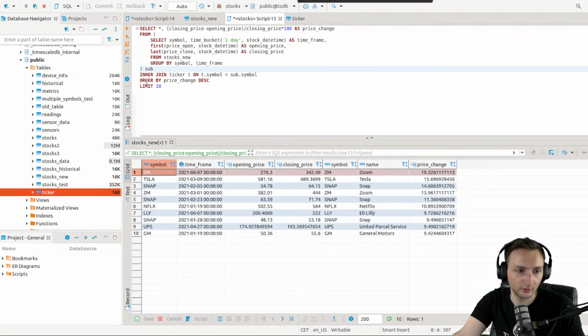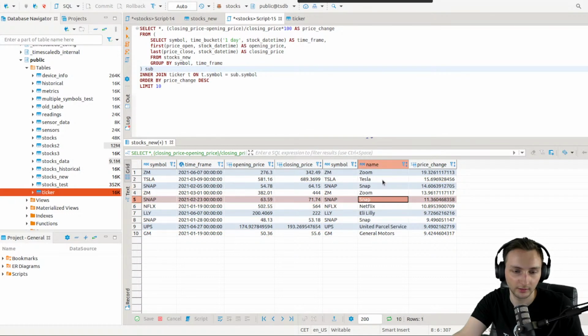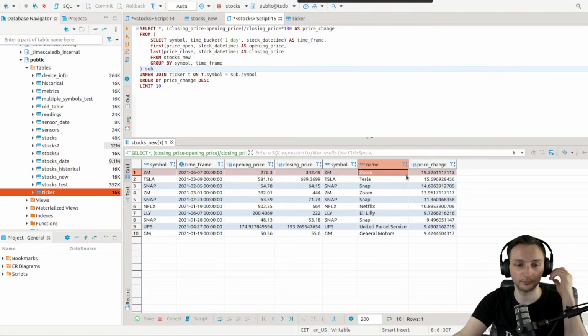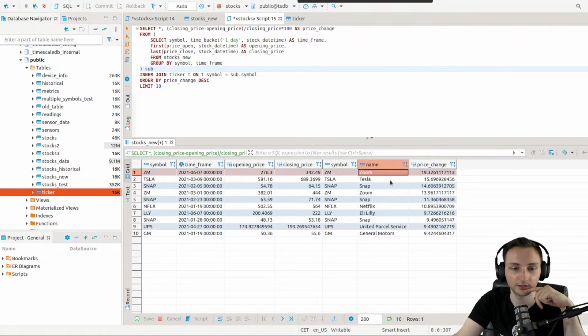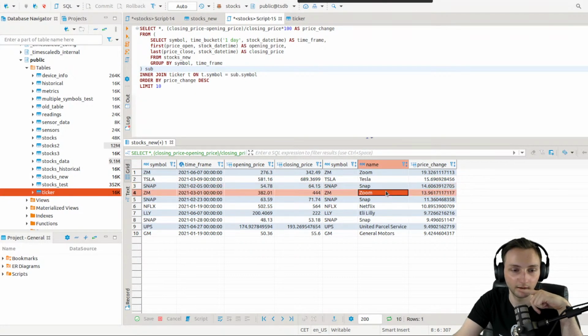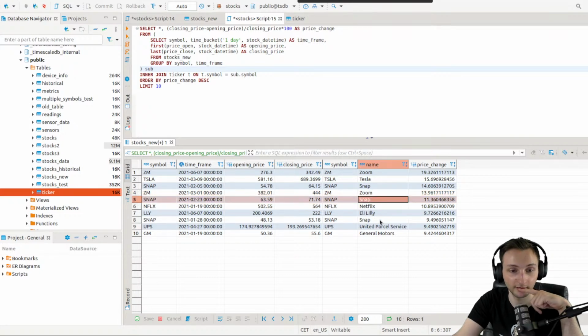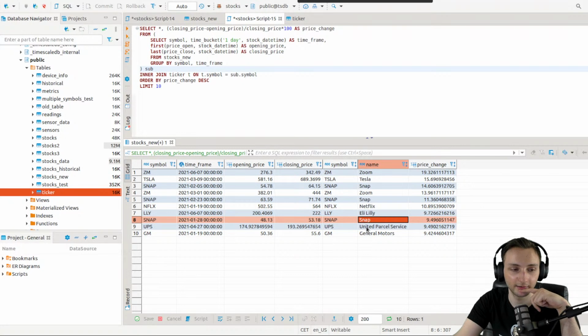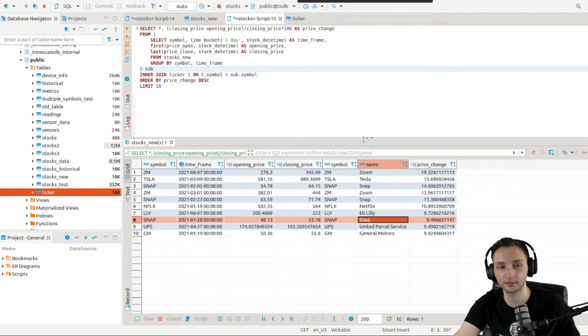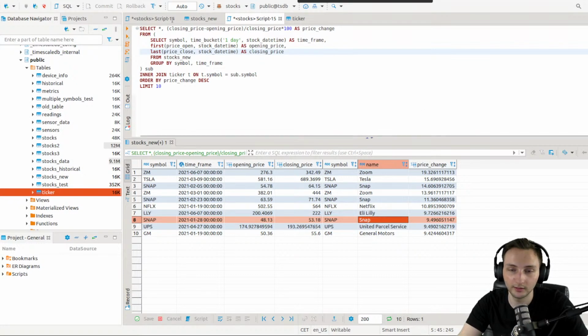So basically, I did the join, and we just have the column here. So basically, Zoom had the biggest intraday price change, then Tesla, Snap. We have another Zoom on the first day of March. Another Snapchat here. So there are duplicates here, which doesn't mean the query is wrong. The query is right. It's just looking at the biggest price changes on any given day in the last 6 months.